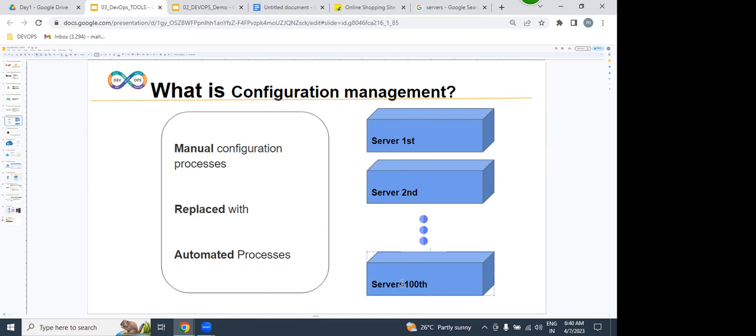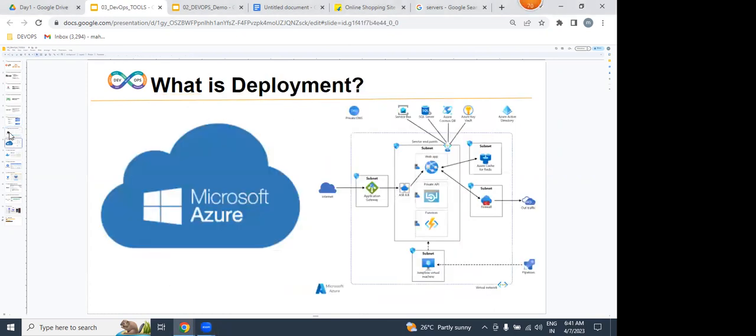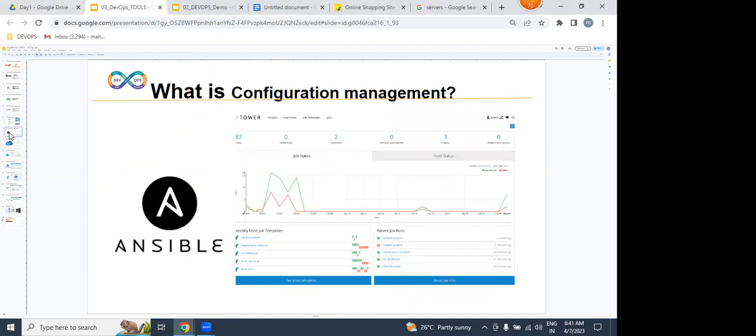It means on hundreds of servers at a time we can create files, and at a time we can install the software. That process we are calling what? Configuration management. What exactly is configuration management? Replacing a manual process with an automated process on hundreds of servers is nothing but configuration management. It's supported by Ansible and Chef, but we are going to be learning Ansible.